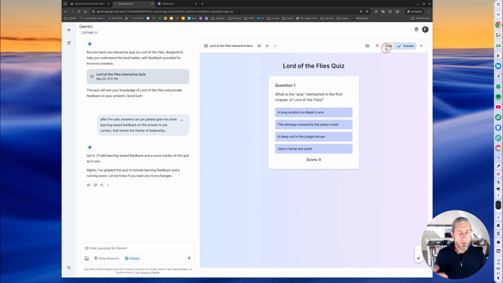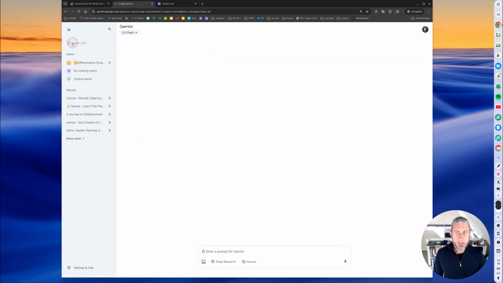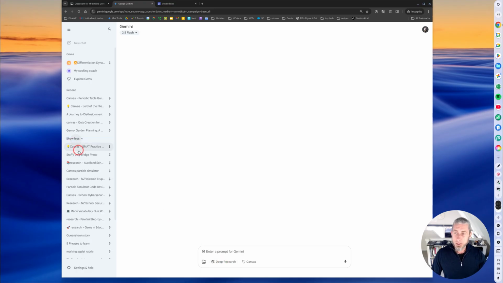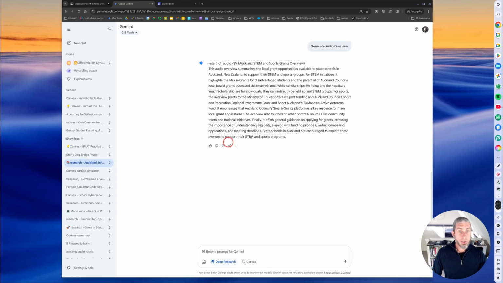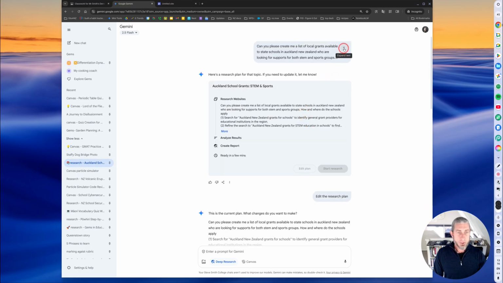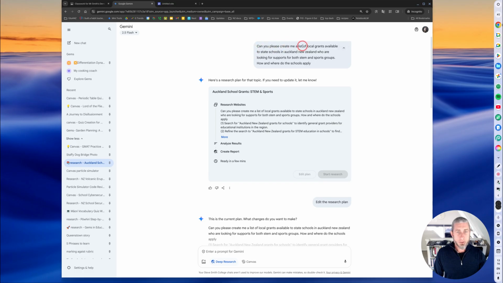I can then grab the code. I can then drop it into a site. Okay, so Canvas, super useful tool. It sits down the bottom. If I go new chat, sits down the bottom here in my prompt window. Down there with Canvas, right beside it is the other cool tool I want to have a look at, which is Deep Research. Deep Research is your research assistant. So I have asked Deep Research to create me a list of local grants available to state schools in Auckland, New Zealand who are looking for supports of both STEM and sports groups.